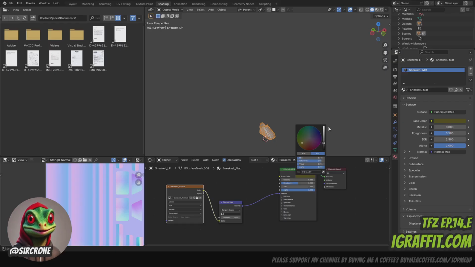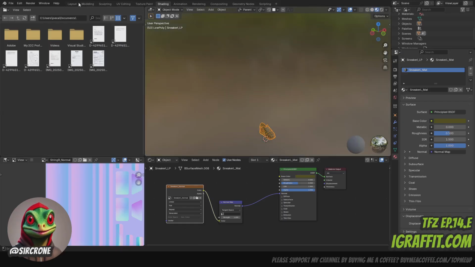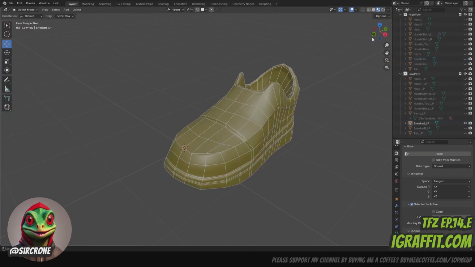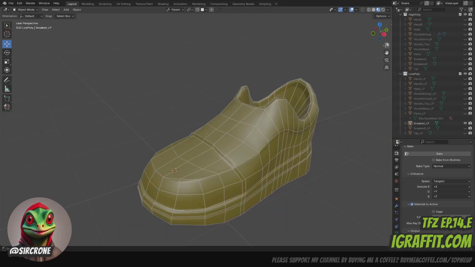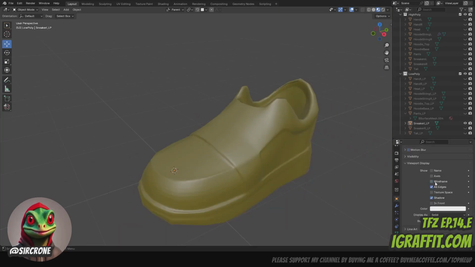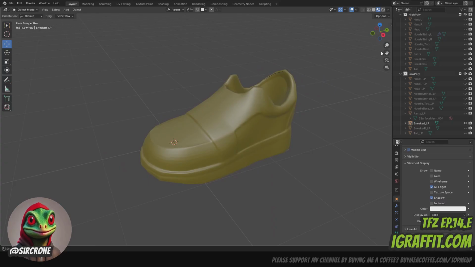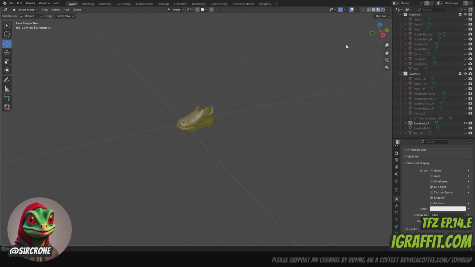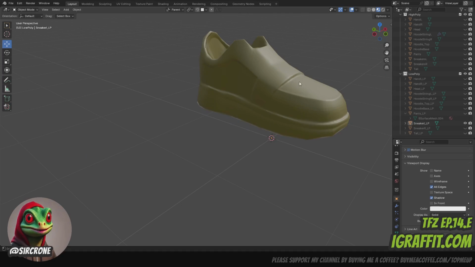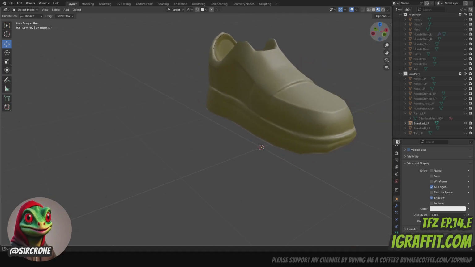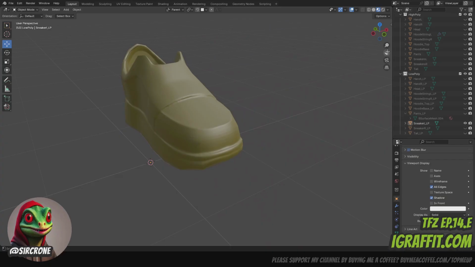So I'm just darkening out the material of the shoe. Let's get rid of the wireframe. Guys, this is the low poly. That's the low poly mesh. That is legit.